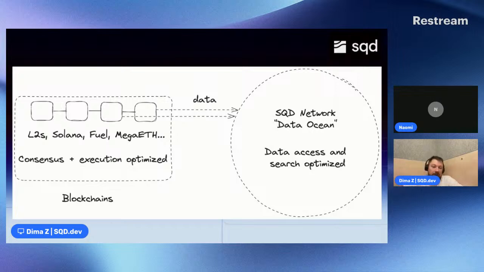And this network is not meant to be a blockchain. It doesn't really have to reach consensus or execute any instructions, but instead is optimized to provide permissionless access to all the data that is written into it and efficient search and queries against this data.